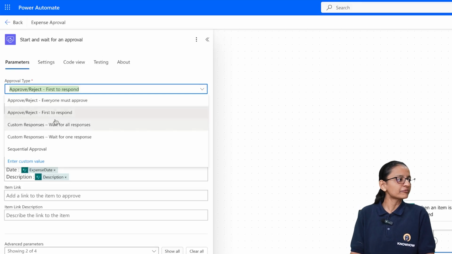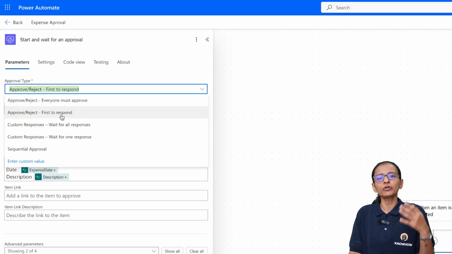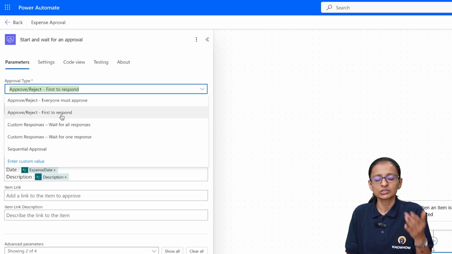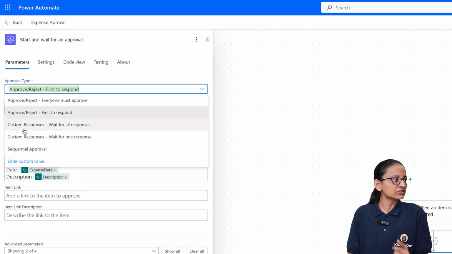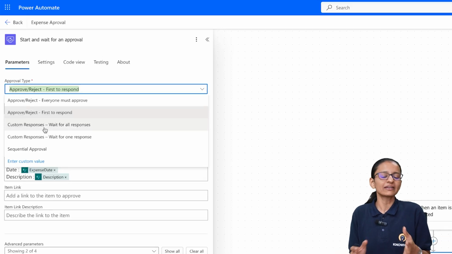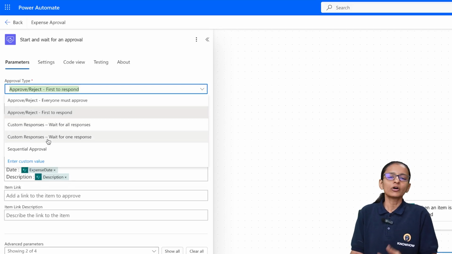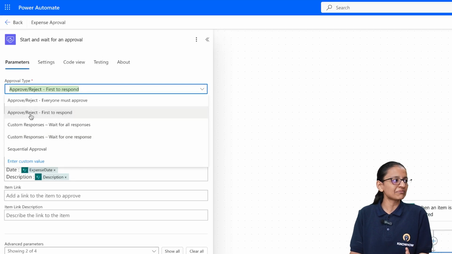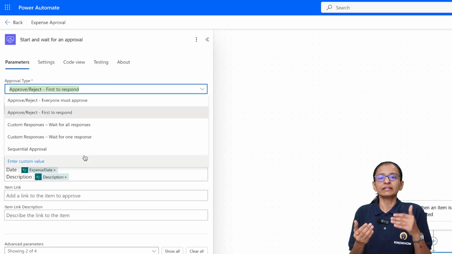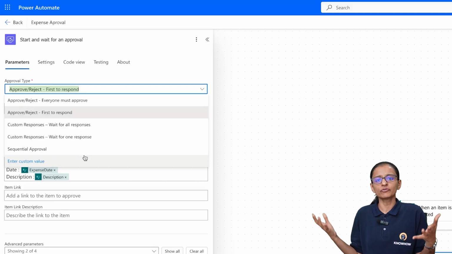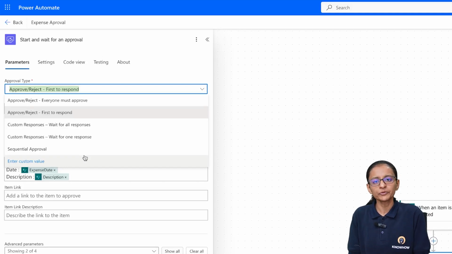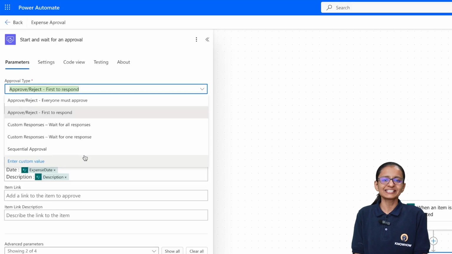Then second one is first to respond. That means out of 4 people, if the first person responds, that is approve or reject, then the flow will complete its execution. Then custom response, everyone must respond, same as everyone must approve, that all the persons must approve or reject the flow or data. The next one is custom response, wait for one. It is the same as first to respond. If anyone, whether the first, second, third or fourth, responds to the approval flow, then the flow will finish its execution.